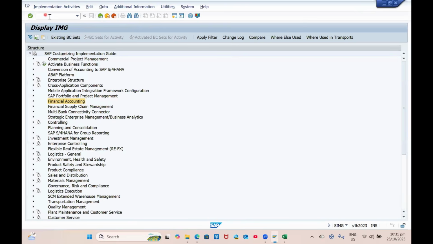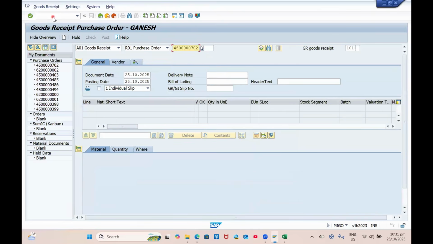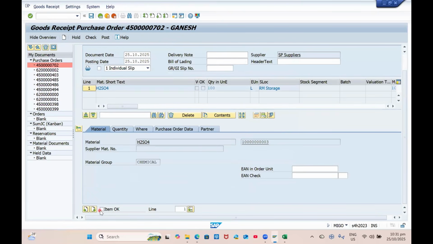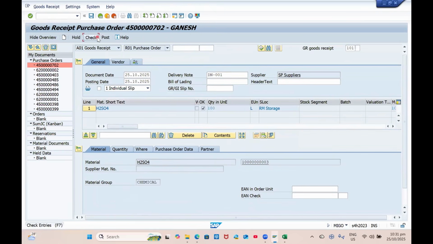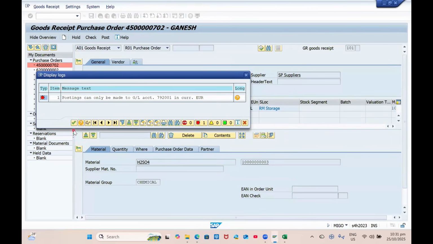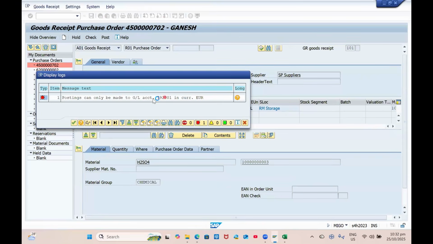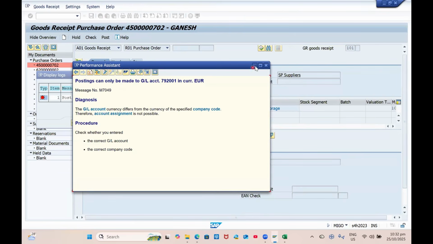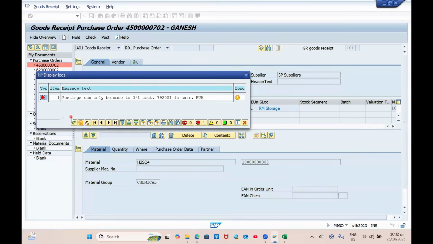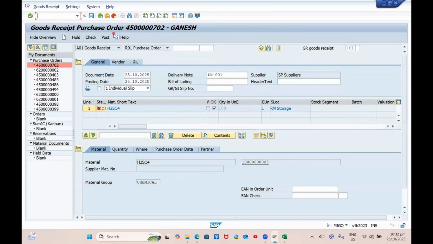Let's go to MIGO. PO number, item OK, delivery note, click on check button. So posting can only be made to GL account 727920001 in currency euro. So we are going to make one change. This error also we can capture, why this error is coming. Because when you copy this, the GL account is automatically copied.